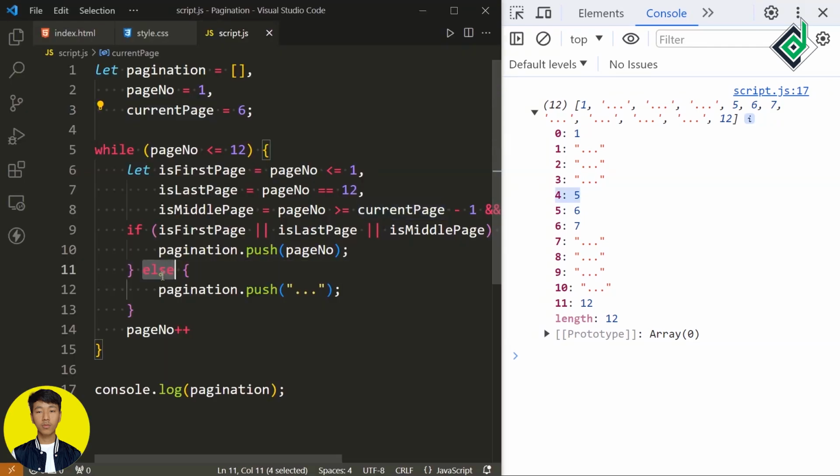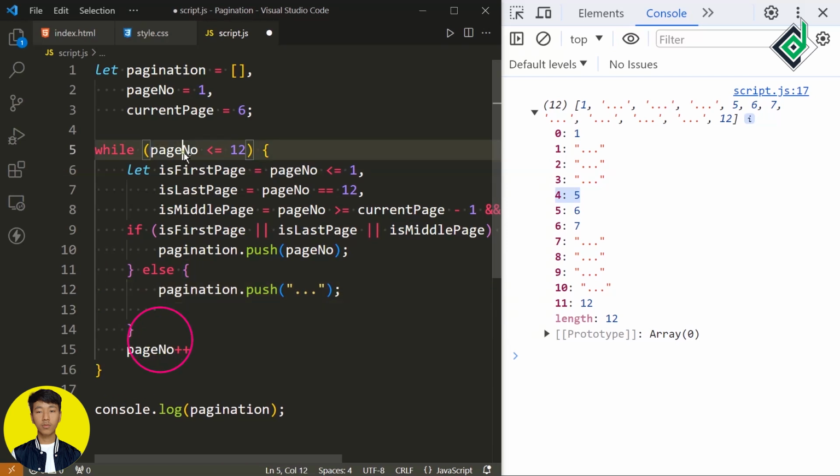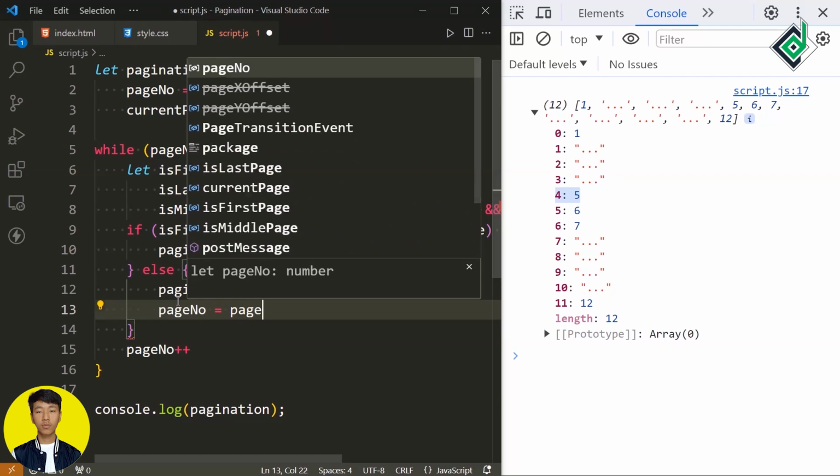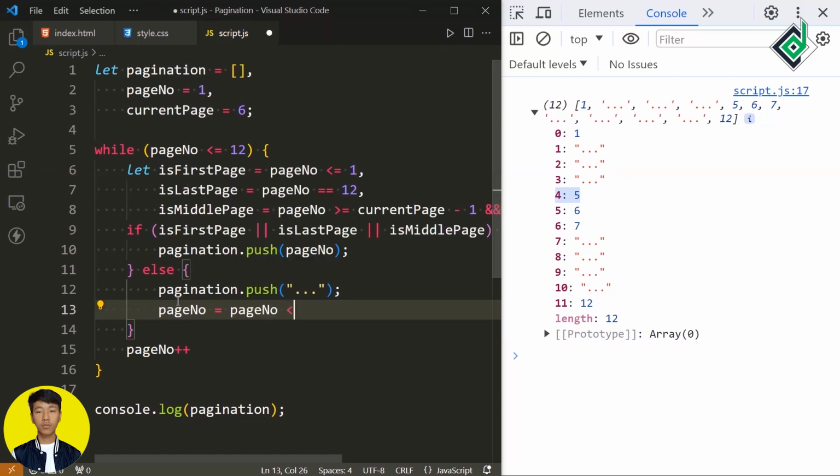So once again, in our else part, we can change our page numbers based on our current page number. So you can give page number is equal to, so if our page number is less than our current page number, so I'm just using ternary operator. Based on that condition, we'll give our new value within our page number.